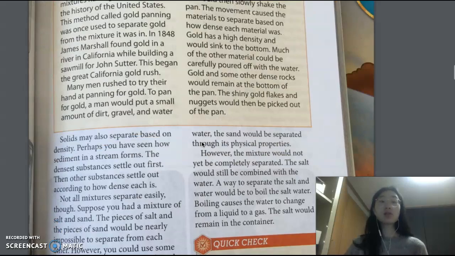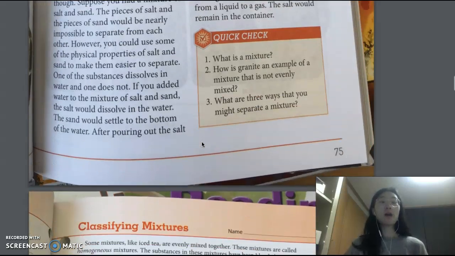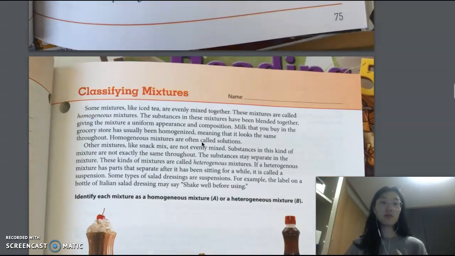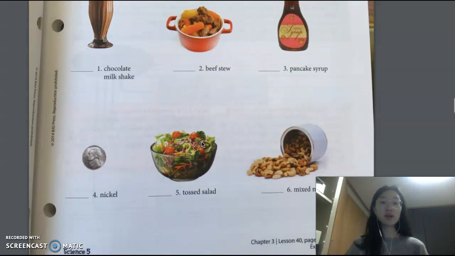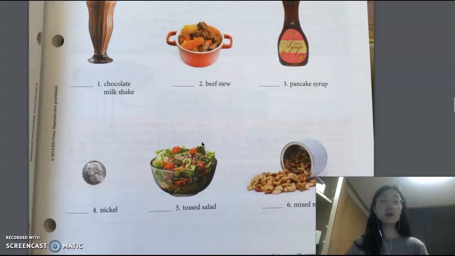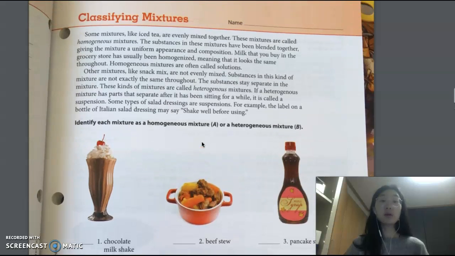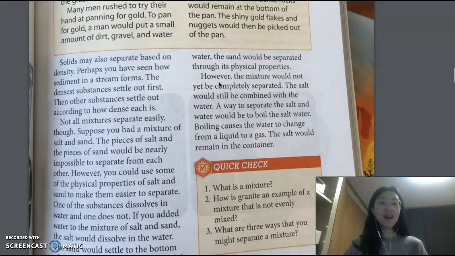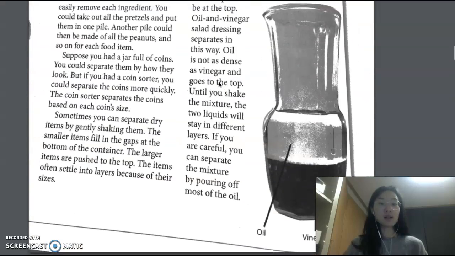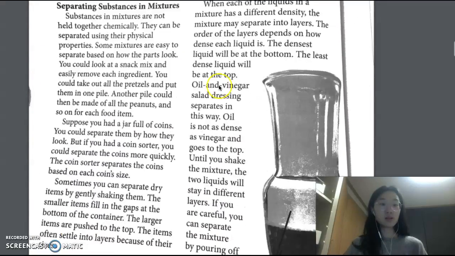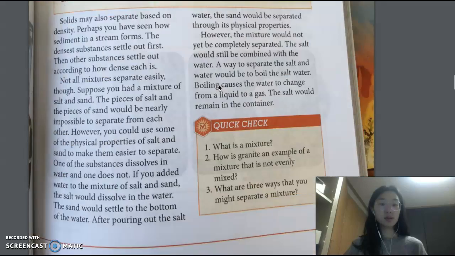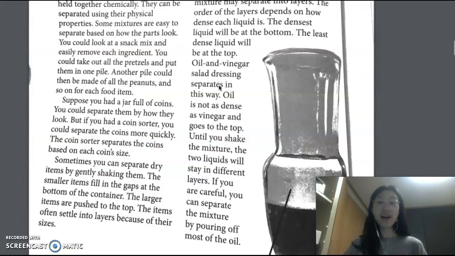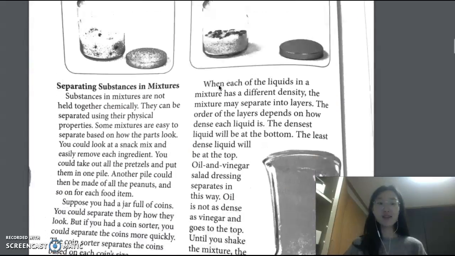So you should watch this video after you're done with your workbook page, which is page 51, and then we will go over the answers together in more detail. All right, so I will go ahead and start reading here. It's textbook pages 74 and 75. Awesome, here we go.